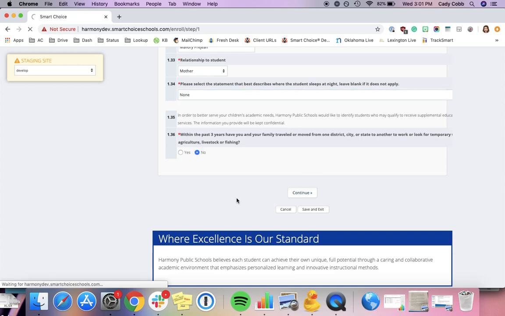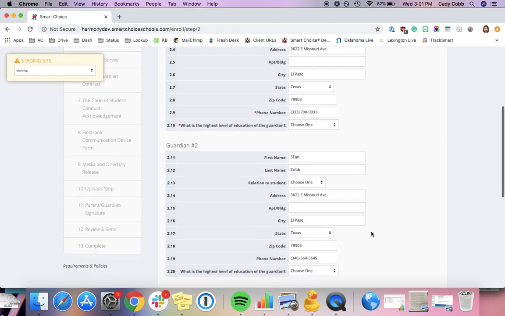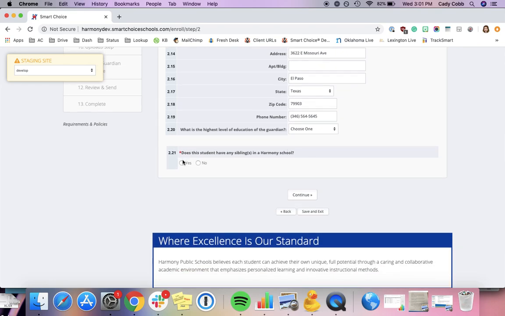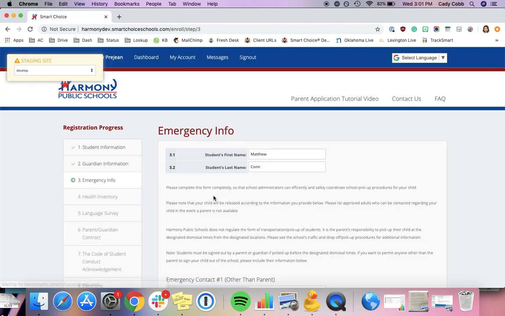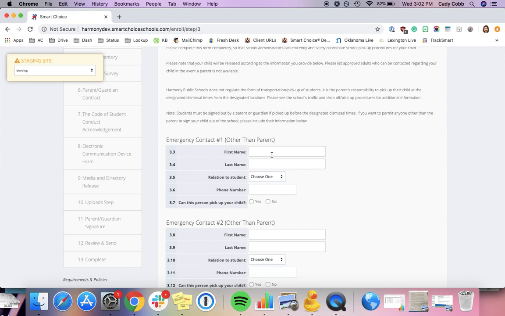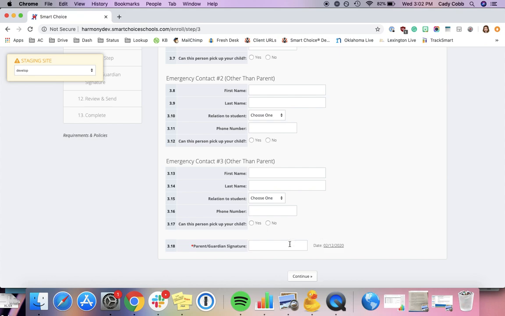Once we continue past the student information step, we then move on to the guardian information. Once again, you will notice some information pre-populates and some is new information that you must answer. Moving forward, we have our emergency contact step, where you may elect to enter emergency contact information for up to 3 additional people. You will then sign and continue.